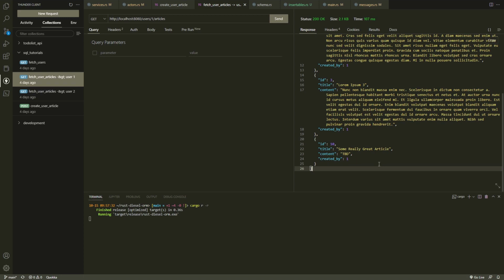And that's everything that you need to know about how to implement a simple Diesel ORM usage into your Actix Web API using Postgres.